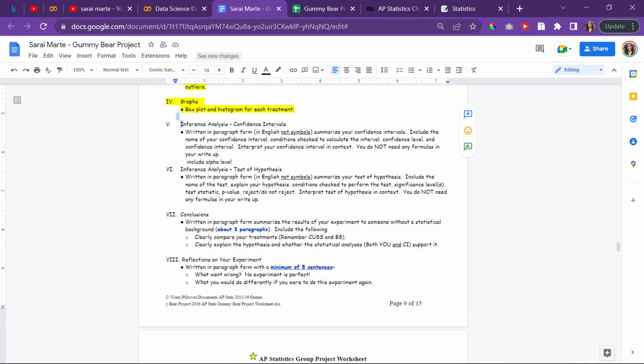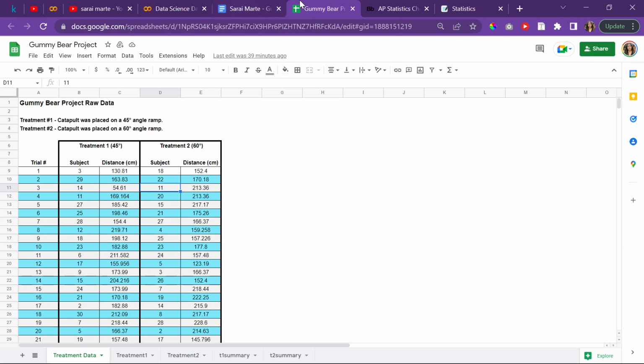Yeah, so today I'm going to be calculating a confidence interval for my data over here. So again, just a reminder, what I did was I basically conducted an experiment to see the effect of the angle that the catapult was placed on the distance traveled by 30 gummy bears. And so these 30 gummy bears, I had them launch on a catapult placed in a 45-degree angle, which is treatment 1, and also a 60-degree angle, which is treatment 2.